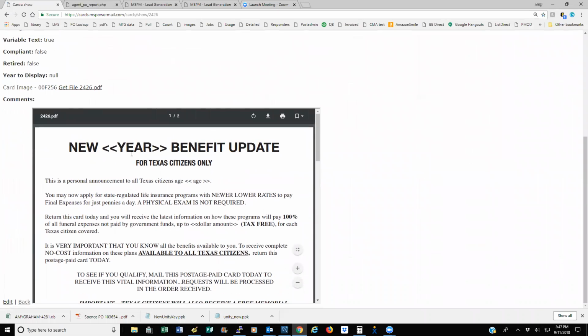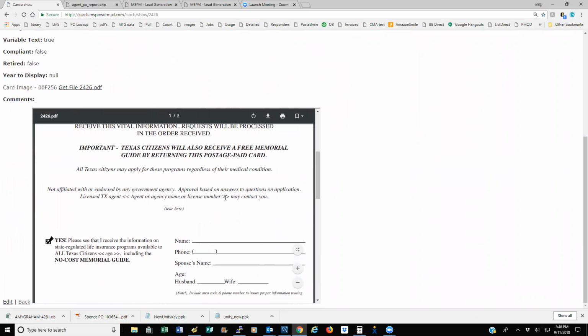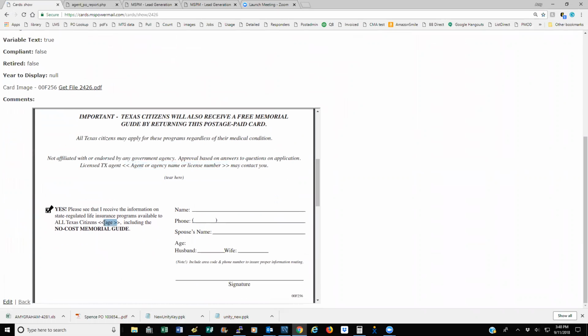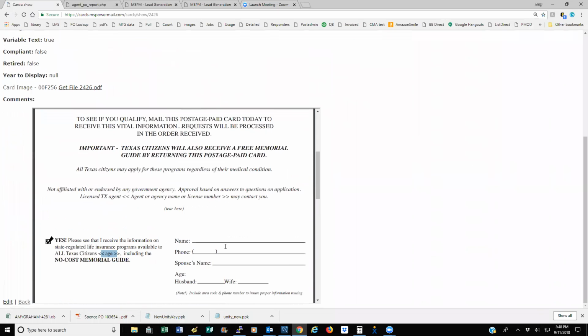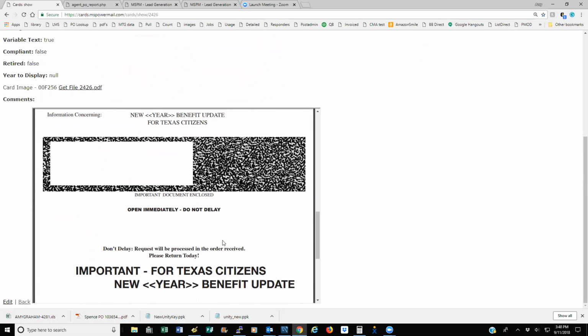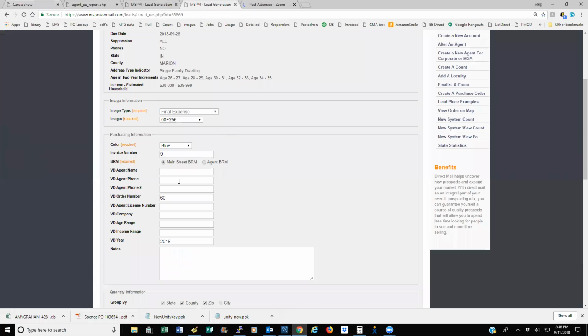Okay, so the year will get automatically populated. We don't have to worry about the year. Now, this piece requires that there is an age range filled out, a dollar amount filled out, and an agent or agency or license number. All of Texas's cards require that. And then the age gets duplicated down here, and county actually gets put into here. Oh, well, I guess not on this card. Okay, so we know that we need an agent name.